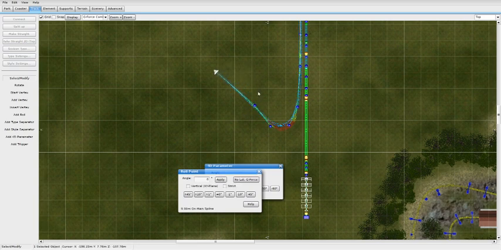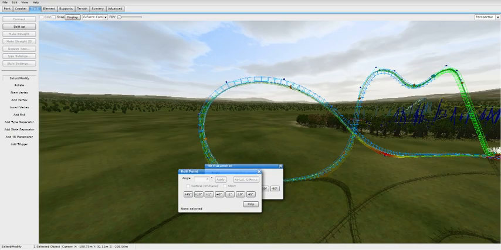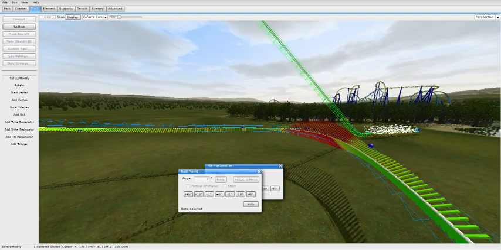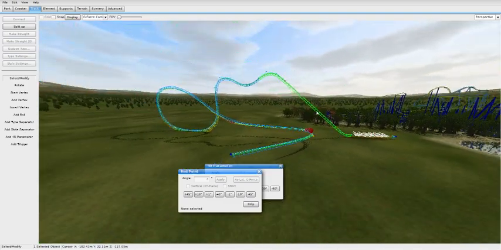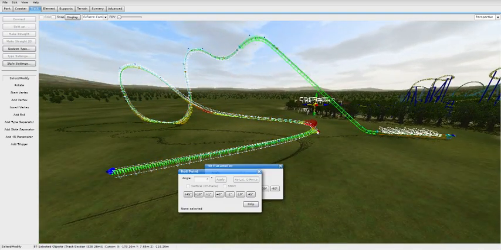If you want to change the angle of the exit, just change the way the vertices are. So I'm going to make it so the exit's like that. And now you see that it needs to be raised up. And it's the same concept we had on the wooden coaster.